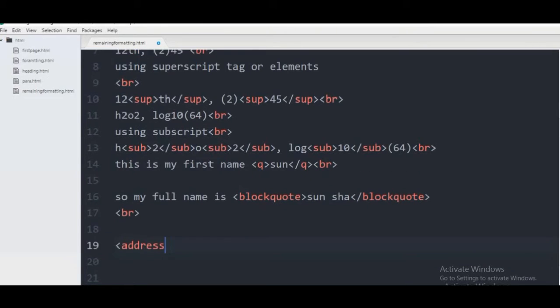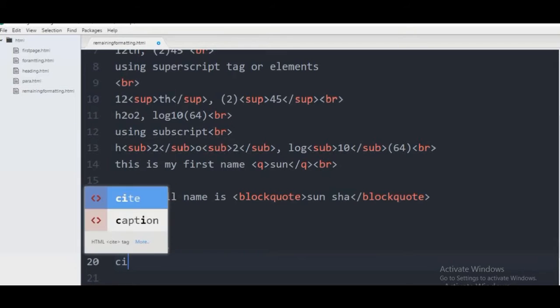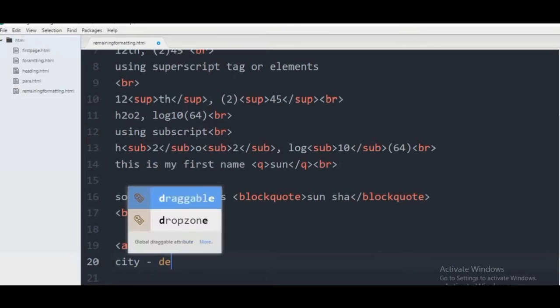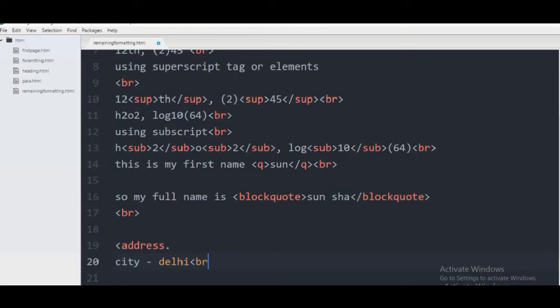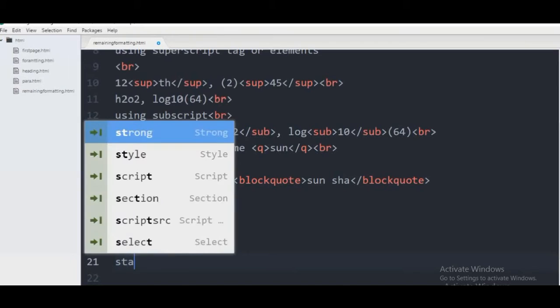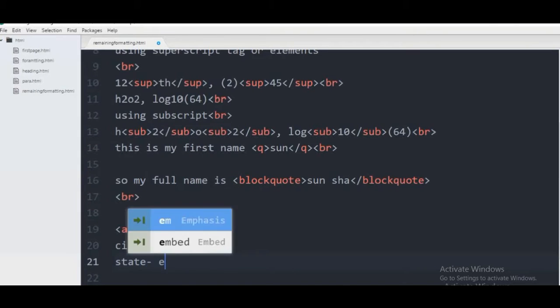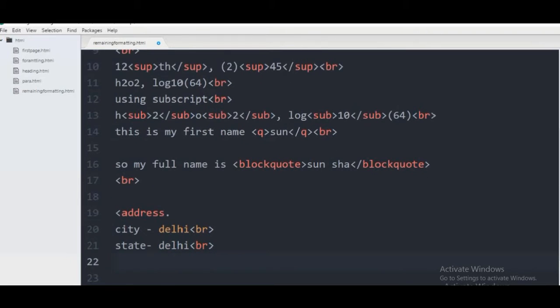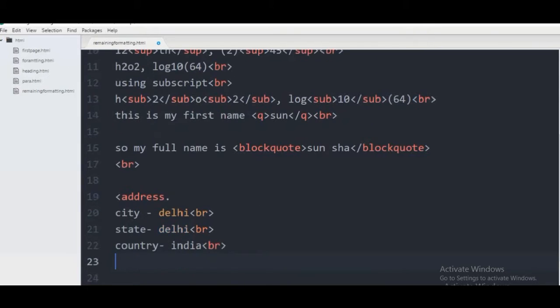Address, city Delhi, state Delhi, break, and I use country India, break, pin code.